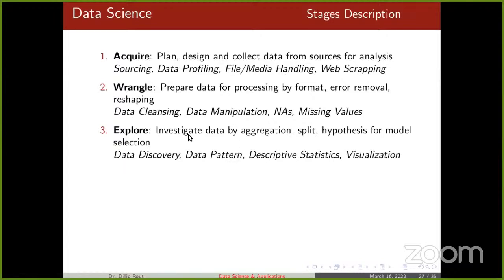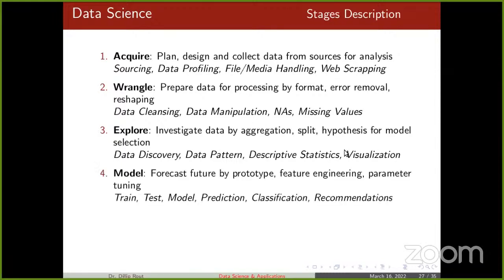Data exploration is investigating how the data is related to each other and what the different patterns are. We discover the data and go for descriptive statistics: mean, median, mode, variance, standard deviation, and so on. Through visualization we understand more, which is why data visualization is also important and a part of data science. In the modeling part, we forecast the future by prototyping, then feature engineering, parameter tuning, and so on. All these things are the modeling part.